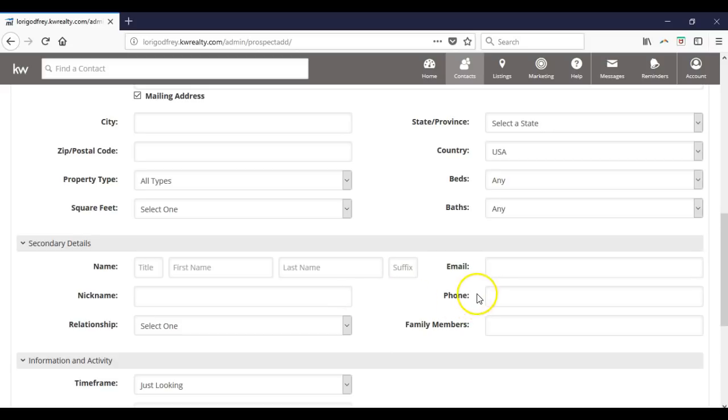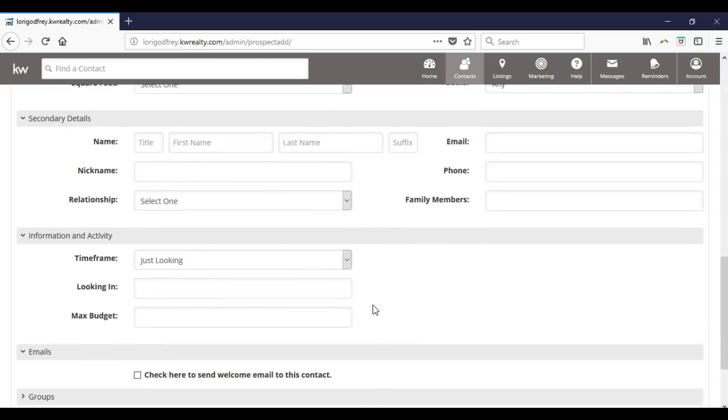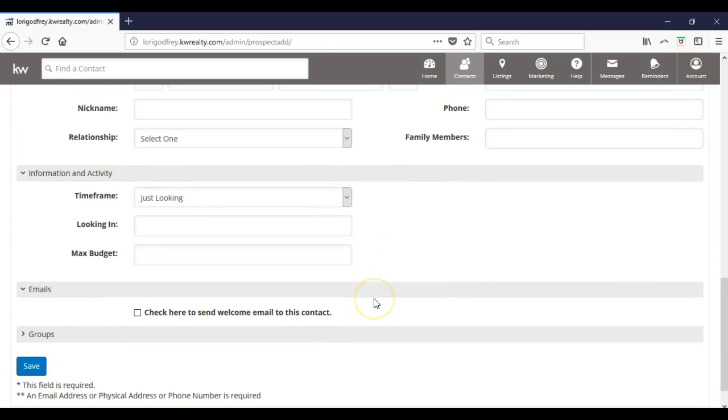Now, this will also ask for their email and phone number, and that's just for you to note. If you want to send this person any type of email campaign or email piece, they would need to have their own contact. Below that, you also have the information activity if you want to add the time frame where they might be looking, or their max budget on here. Or of course, you can also send out a welcome email to the contact if they have an email address.